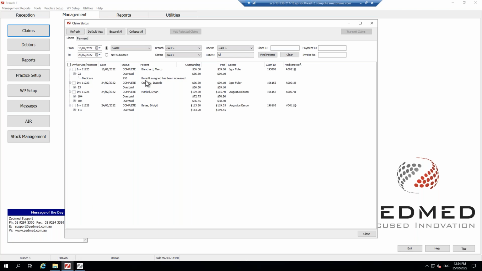Currently, this is more equivalent of what you see in your Medicare MA process report when you do your batch. So you no longer need to go in and view those reports. It'll all display in the screen under the claims tab. So you'll be able to see why an invoice wasn't paid. For this one, they've provided a reason that benefit assigned has been increased, and it's an indication that maybe I haven't updated my fees or something like that.